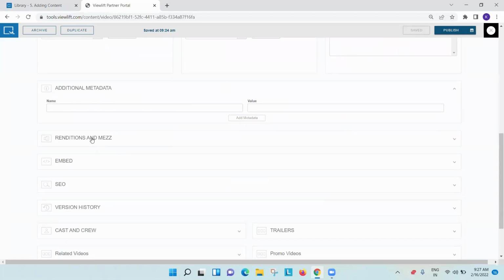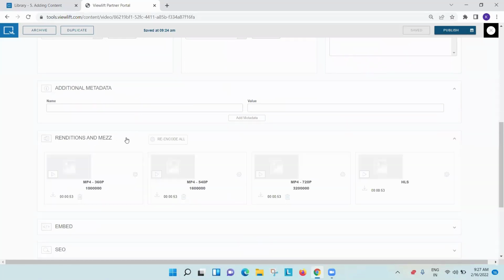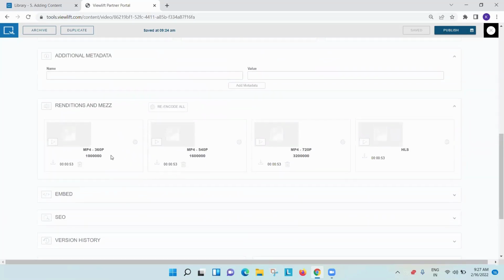Next, we are seeing a rendition and mesh section. In the rendition and mesh, we can see that the video which I have uploaded got encoded in different resolutions. We can see that it has been encoded in 360p, 540p, 720p, and the HLS rendition. Depending on the encoding template that we are using, the video is encoded in different resolutions. It will automatically get encoded, and it will show you all the renditions here under the rendition and mesh.